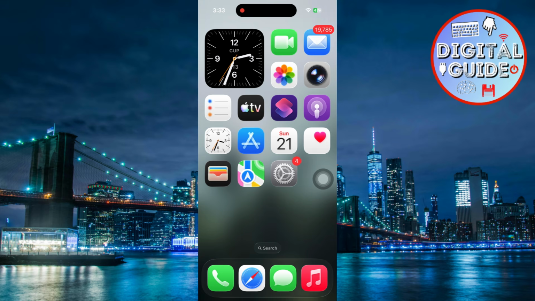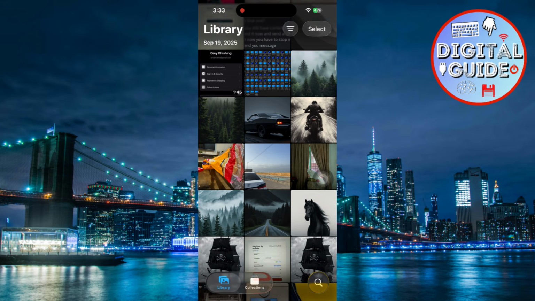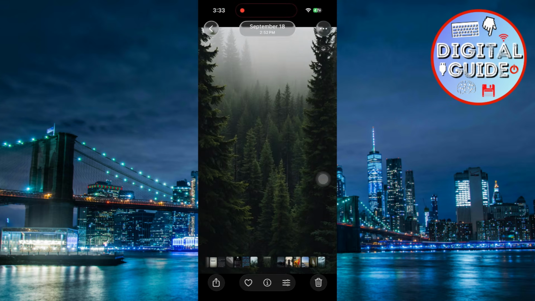Now the first fix we're going to try is setting a new wallpaper, but not from the Settings app. Instead, we're going to do it directly from the Photos app because this helps avoid that blur at the top. So go ahead and open your Photos app. Select the image you want to use as your lock screen wallpaper.